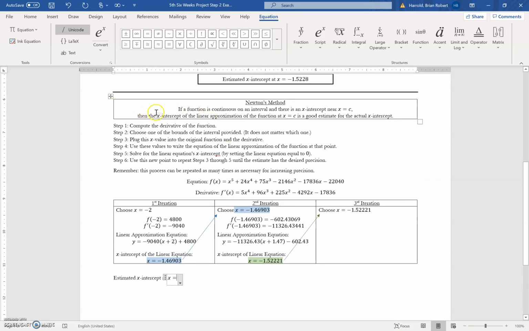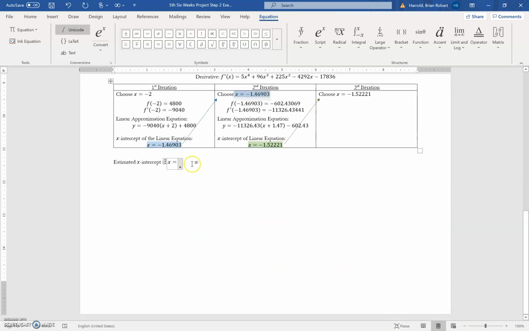But again, make sure you include your Newton's method reasoning. Make sure you include your equation and your derivative. Please make sure you are using those equation editors. And again, please show these steps for the iteration. Show what x value you chose. Show what you got when you plugged in for the original function and for the derivative function. Write down the linear approximation equation, and then write down the answer. Draw the arrows so that I can follow along with what you're doing, and anybody else could follow along with what you're doing. So hopefully that gives you an idea of what you are doing with this.